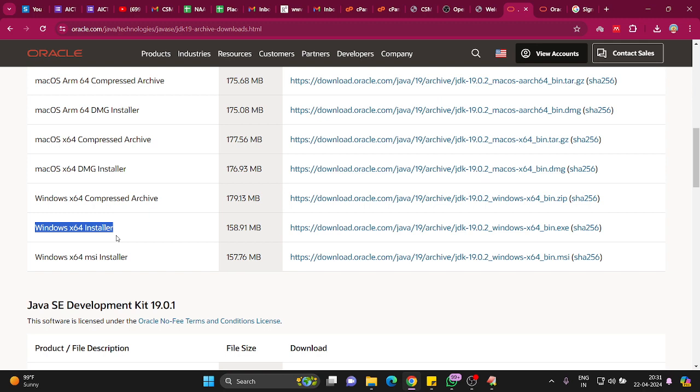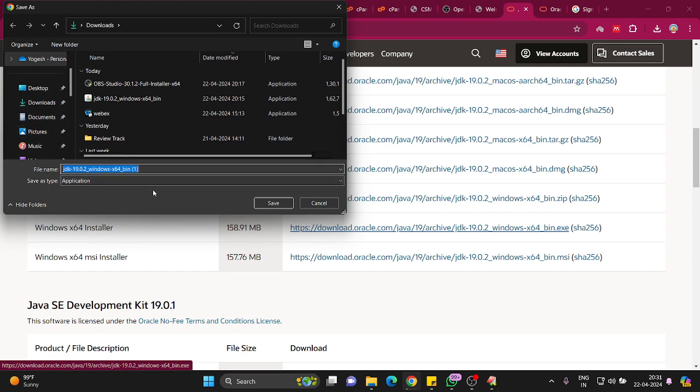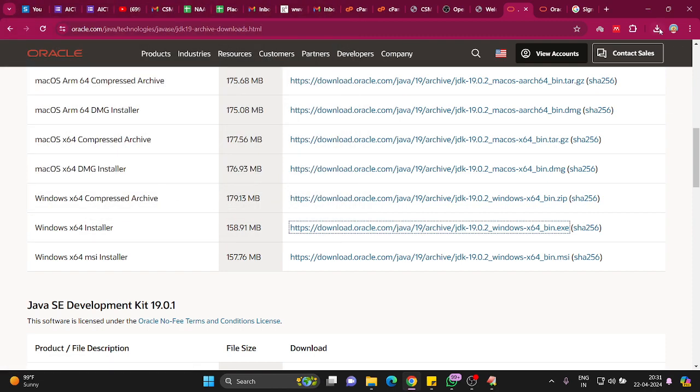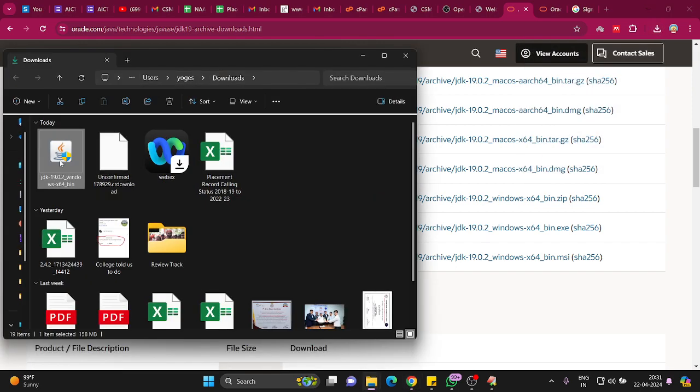Now my OS is 64-bit, so I need to download and install the 64-bit JDK. If you are on 32-bit, you can go with 32-bit also, but presently 32-bit is not available with this. So I'm clicking on this link, the 64-bit one. It will download and go to the folder. So you'll find this file. Just open the file.